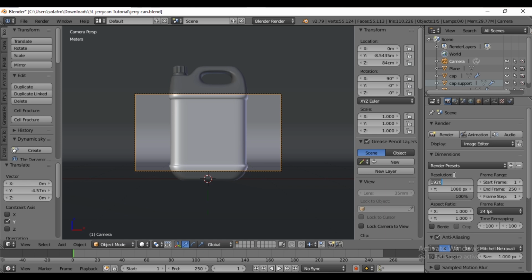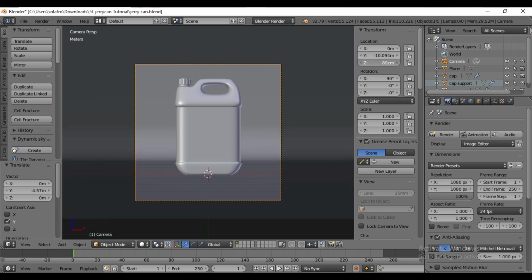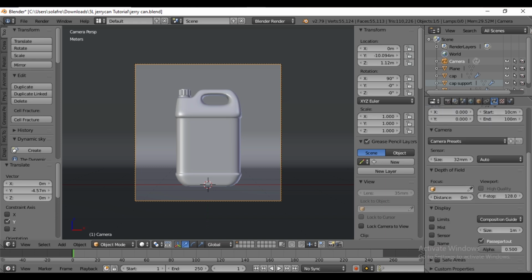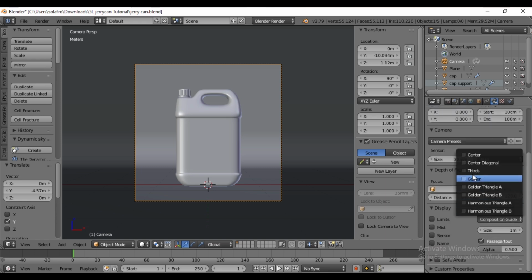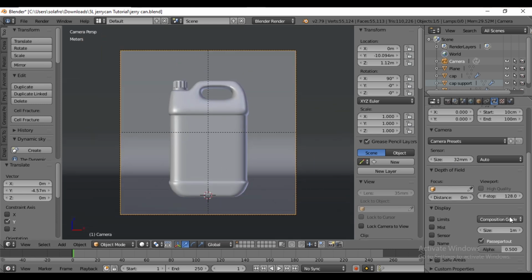Change resolution in the scene properties to 1080 by 1080. In the camera property, check center in composition guides to ensure the model centering.